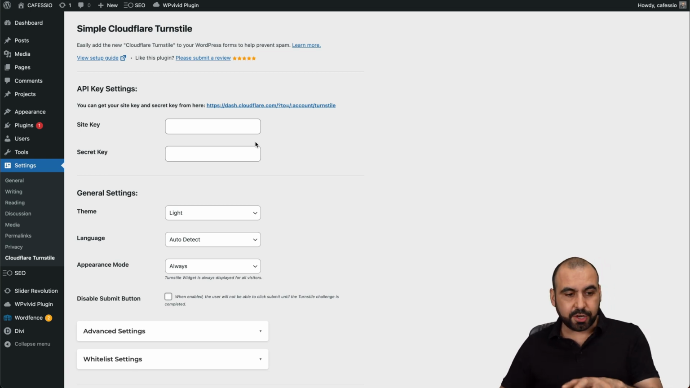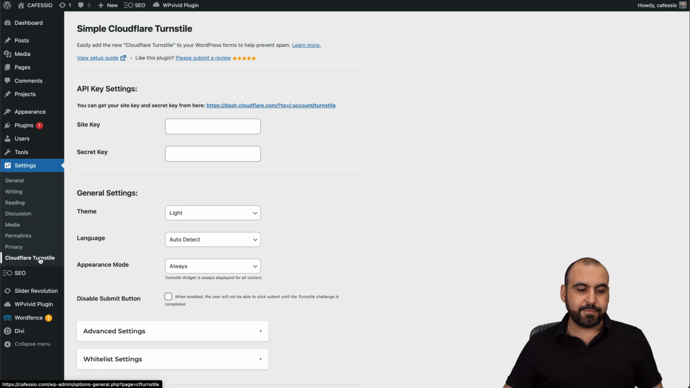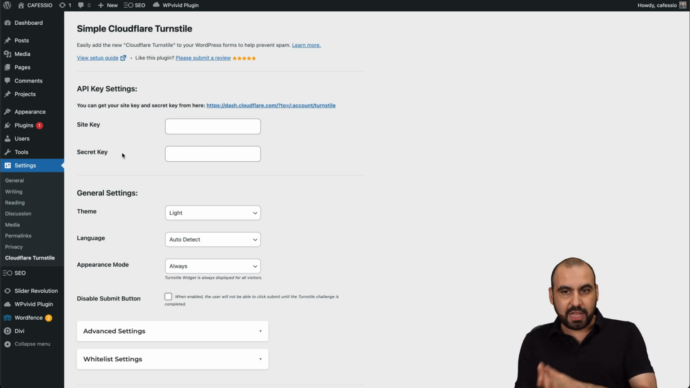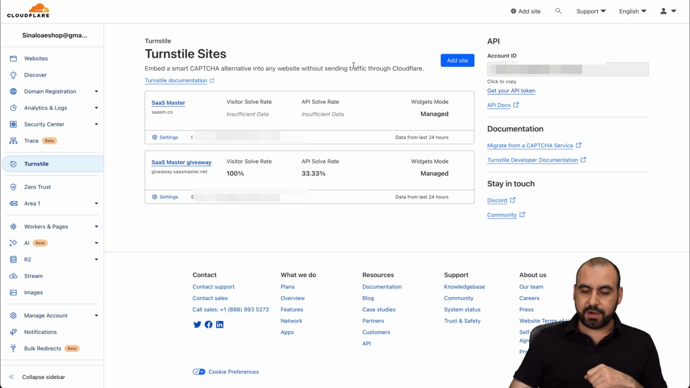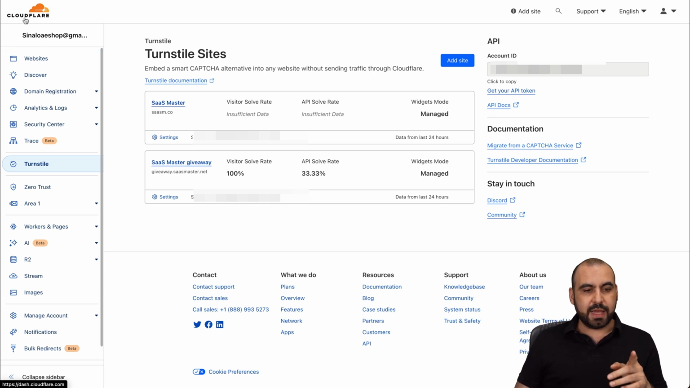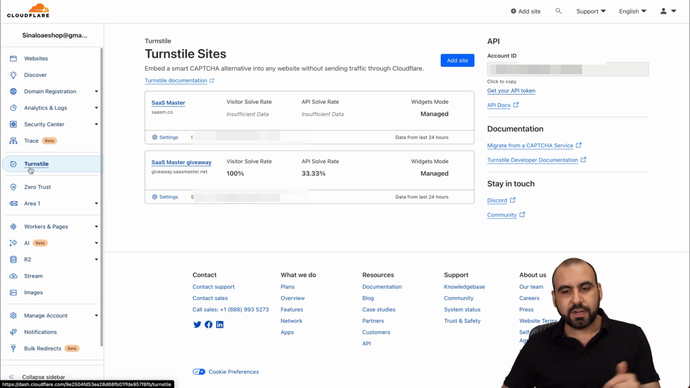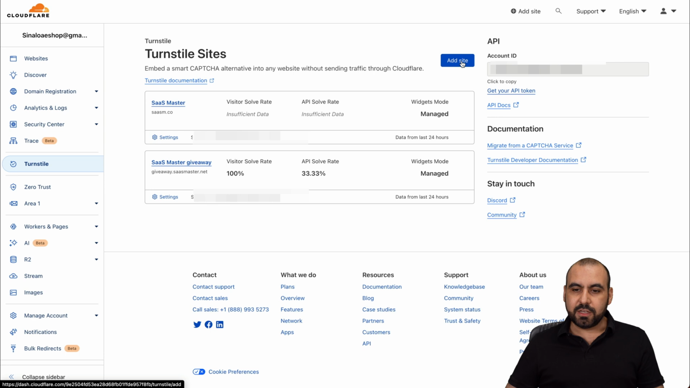Now, if it doesn't take you here, jump into settings and you're going to see Cloudflare Turnstile here. Okay. Now we're going to need the site key and the secret key that we're going to grab on Cloudflare. So let's go jump over to our account here. And this is my Cloudflare account. And you're going to see here that I'm already in the section that says Turnstile. That's in the main page. You're going to find it here. And we are going to add a new site.